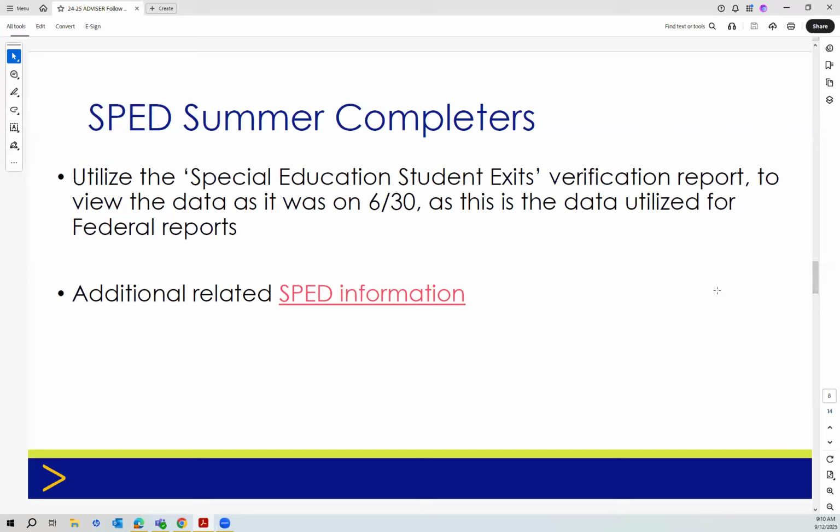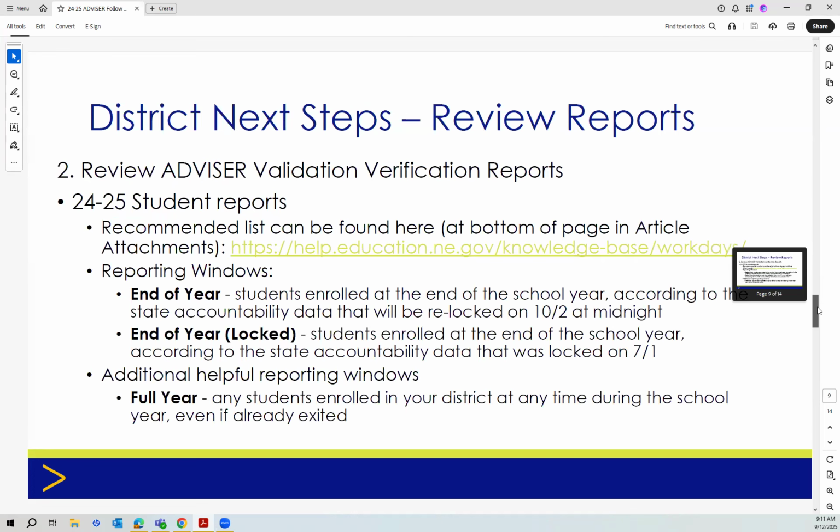Okay, SPED summer completers. Use the SPED student exits verification report to view the data as it was on June 30th, because that's the data utilized for the federal reports. And then look at additional SPED information as needed, or just look your stuff over and make sure it looks right.